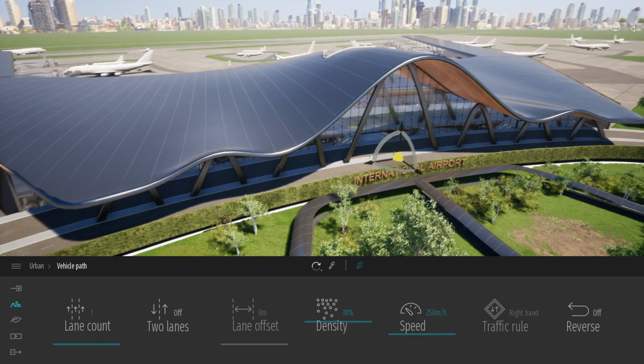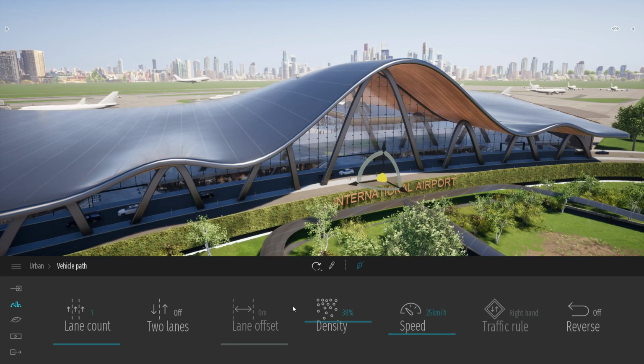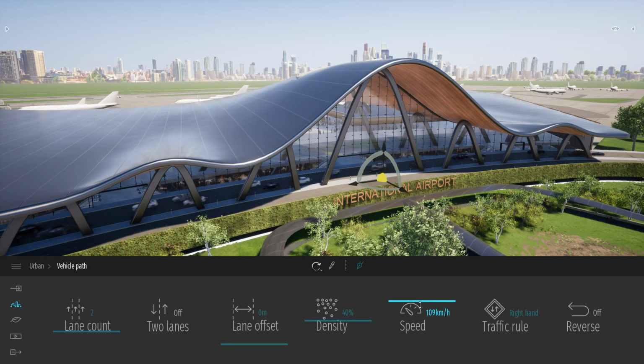And once I release my tool, cars will automatically start spawning on my path. And here I have the options regarding this specific path, so I can change the lane count, the lane offset, the density of cars, or even the speed of the cars.